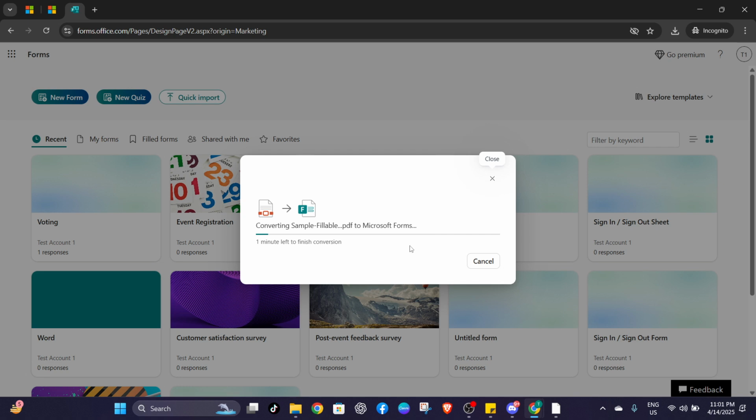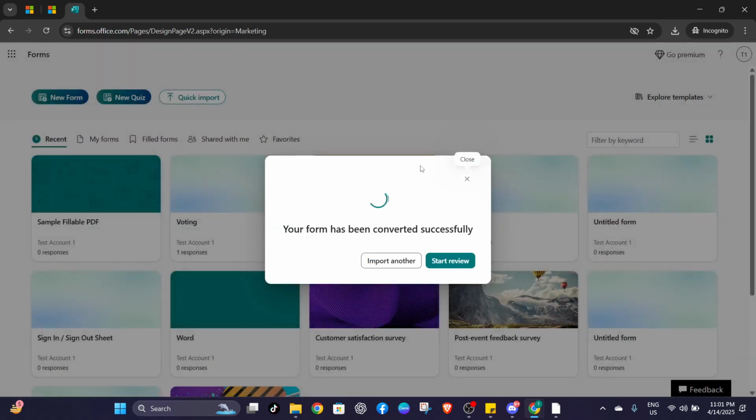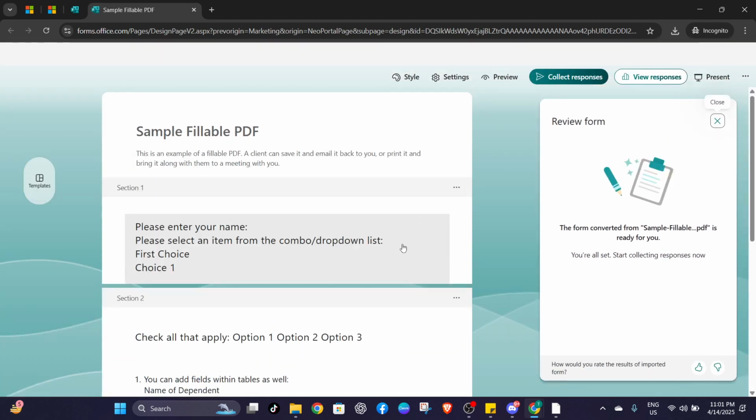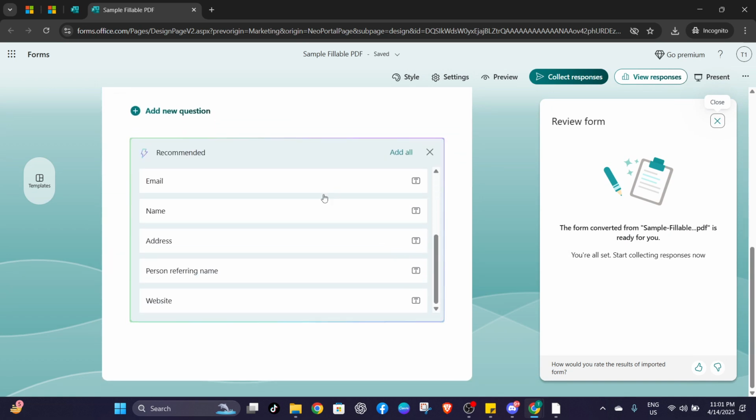Once the conversion is complete, you can review and edit the output. Microsoft Forms does a great job of transforming your document, but you may want to make adjustments to tailor it to your needs. You can edit the wording, adjust the layout, or add and remove questions as necessary. This is where you can ensure everything looks just right before sharing it with your audience.